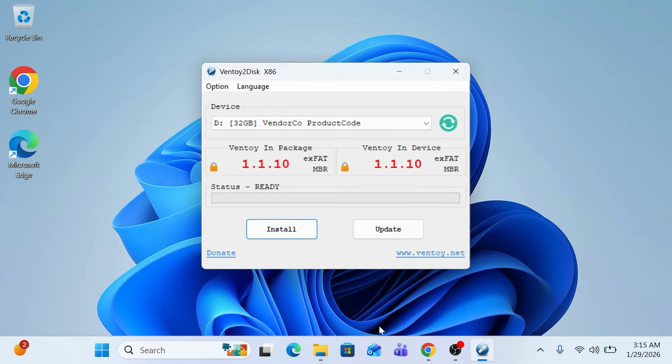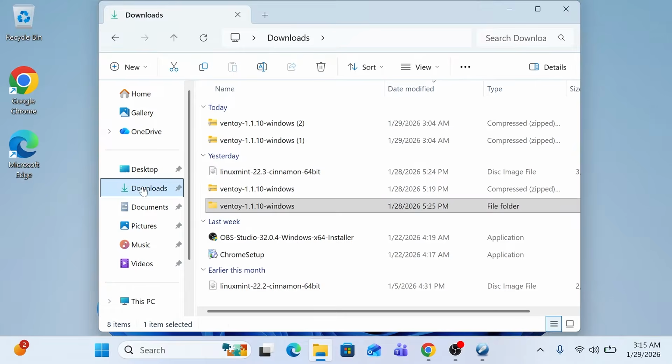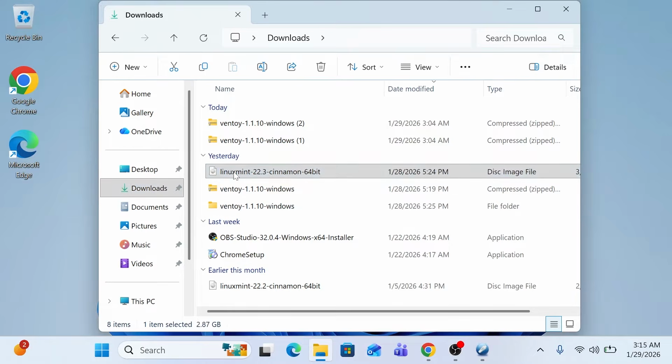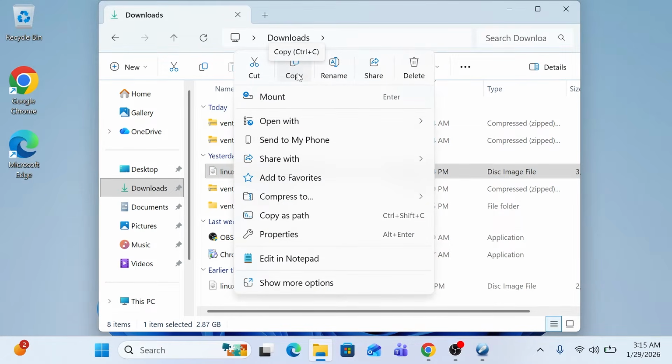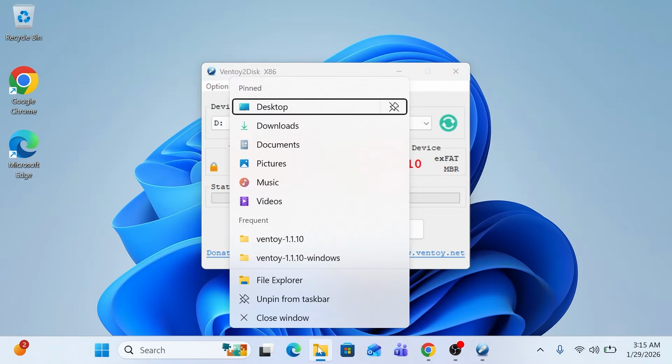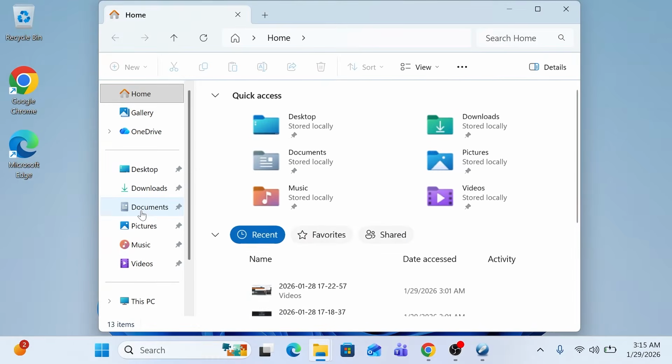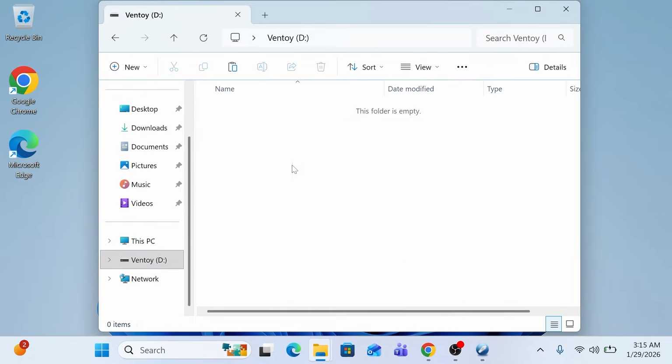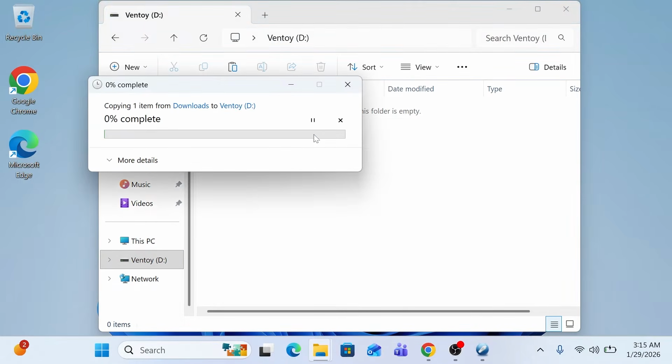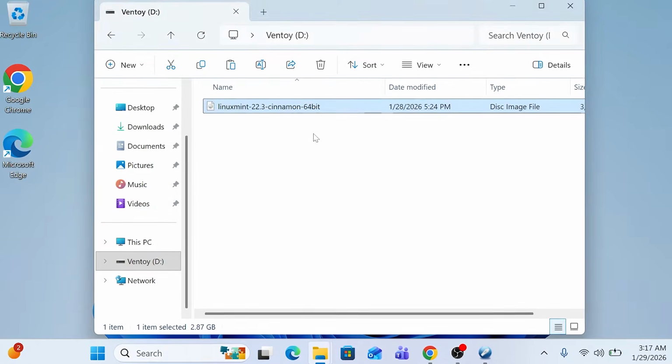Now, go back to your Downloads folder and find that Linux Mint ISO file we got earlier. Right-click it and select Copy. Now open your new Ventoy drive in File Explorer and simply paste the file there. That's the beauty of Ventoy. You just drag and drop.